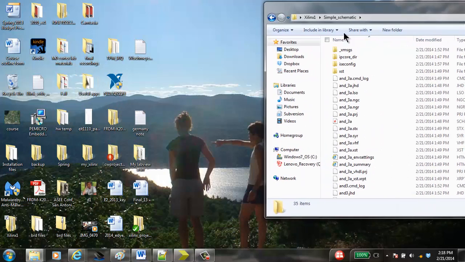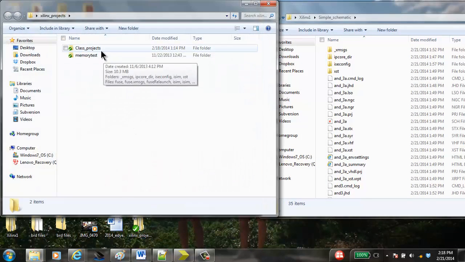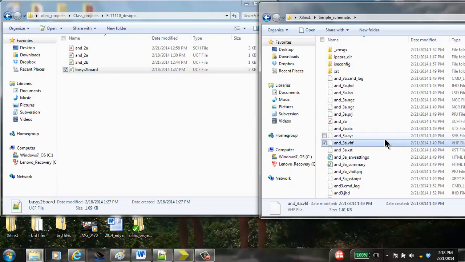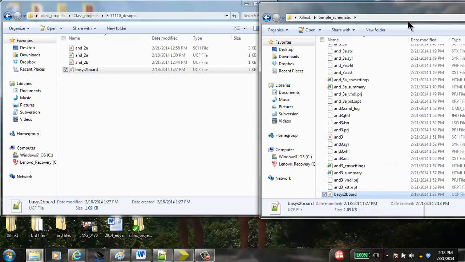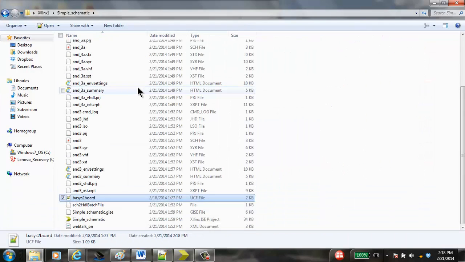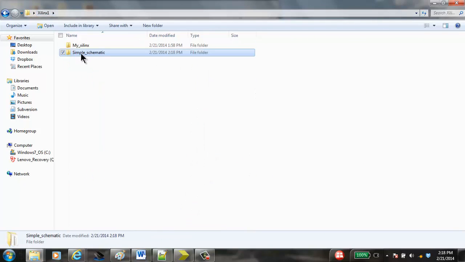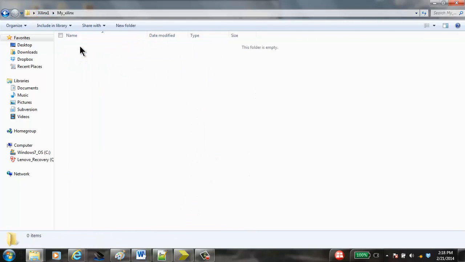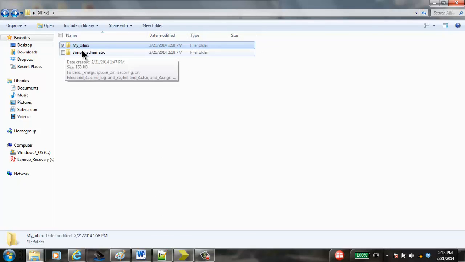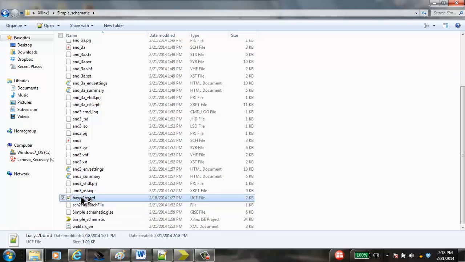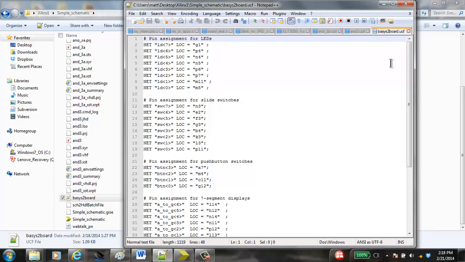Made it. Basys II board. Now before I get going, I put this in my simple schematic folder. So here it is. If I double click on it, it's going to open up in a text editor, and I'm going to edit it before I save it.